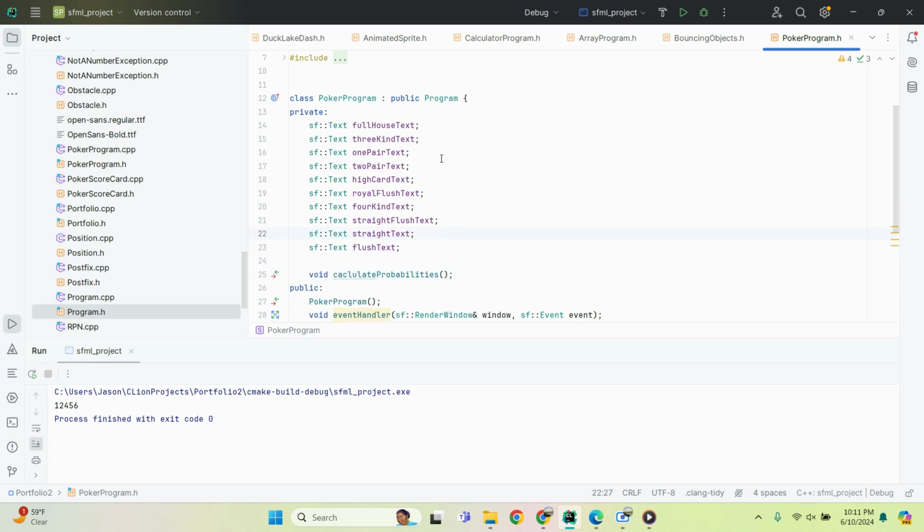And then, of course, I have these private member variables for the text for each type of score. And the text actually has the probabilities included. So that's why it's only one text object.